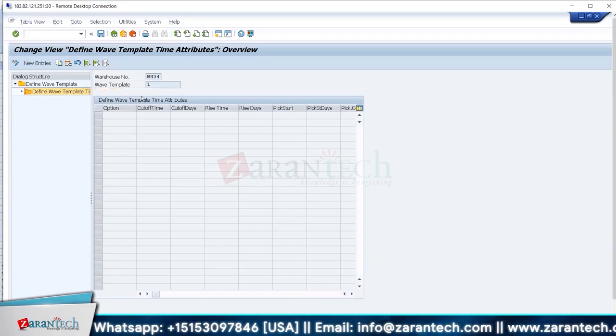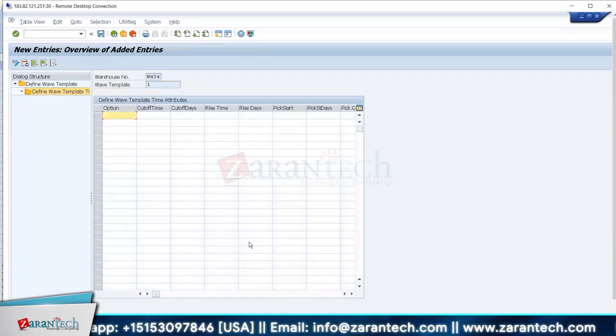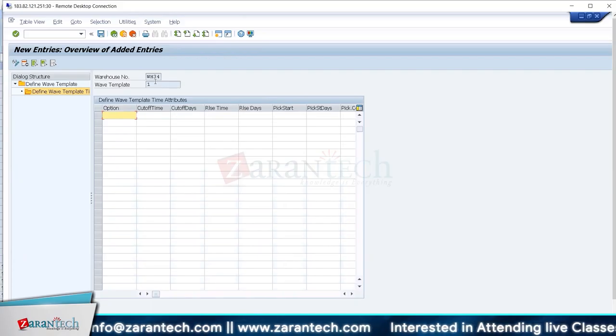The time attributes are very important for a wave. Now, as a warehouse supervisor, this is my wave template for outbound. Now, the question I need to answer here as a supervisor is, how do I manage my picks? What are my picking cycles? What are the pick timing slots that I have? So I'll just give you one example.